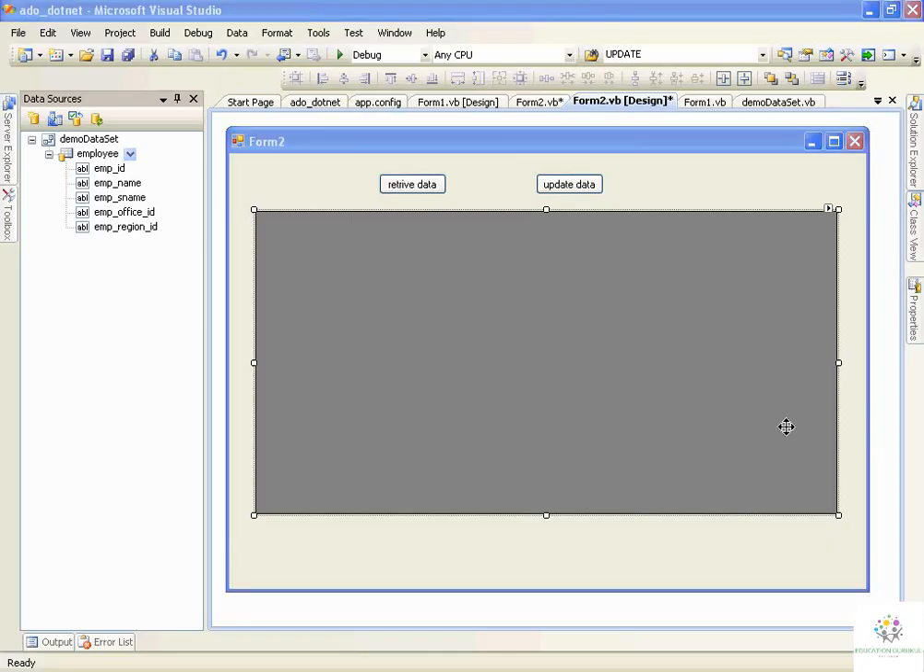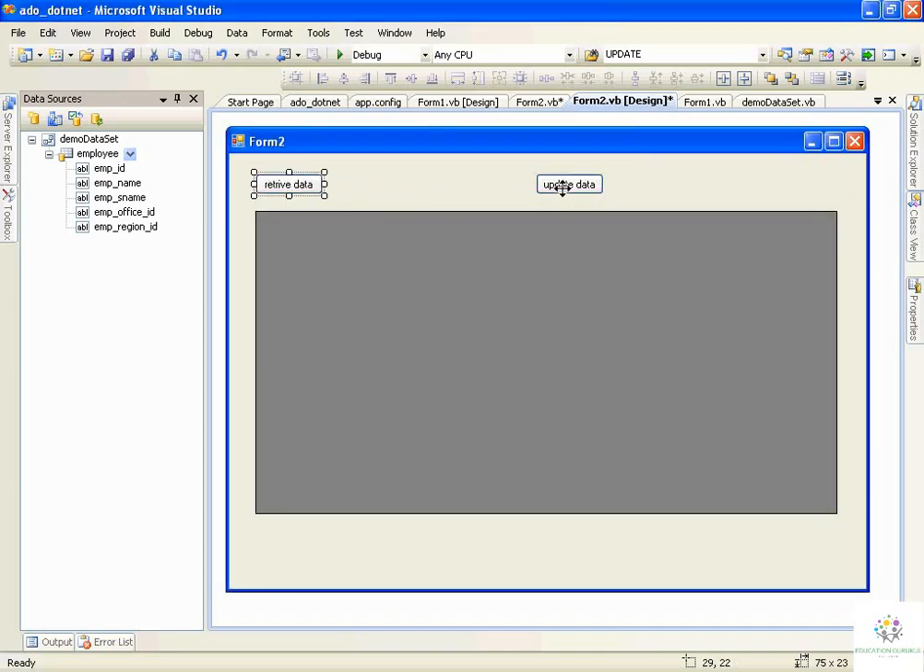Okay friends, let's continue with database connectivity. Now we have retrieved the data on the button click and updated the data on the button click. Now we are going to retrieve the data just by writing the name in the text box and clicking on the button.